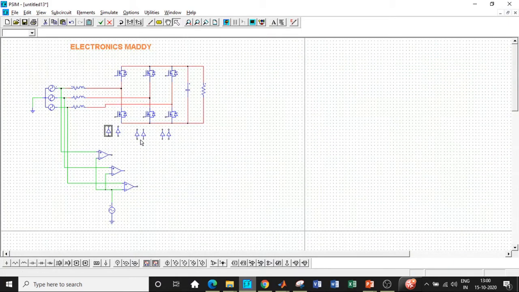If you don't use this block, PSIM has been built such that without this functionality, you will not be getting the output. The gate pulses will not be triggered for the switches that are there. As a result, we have to use this.